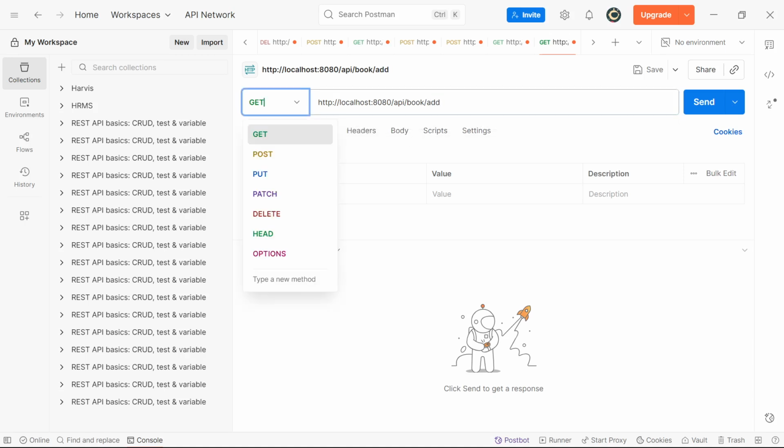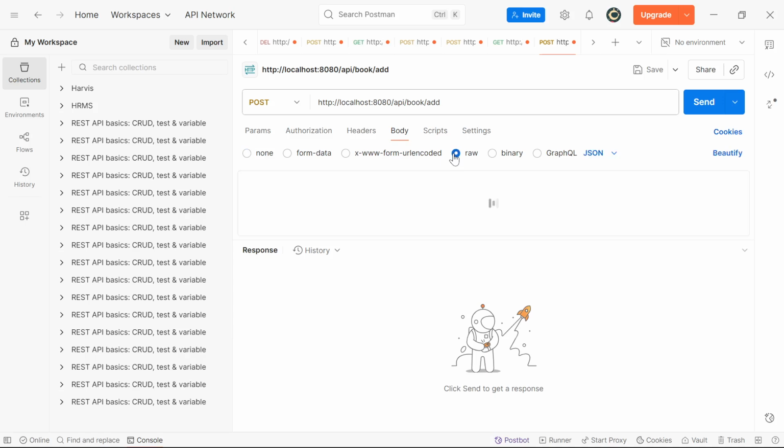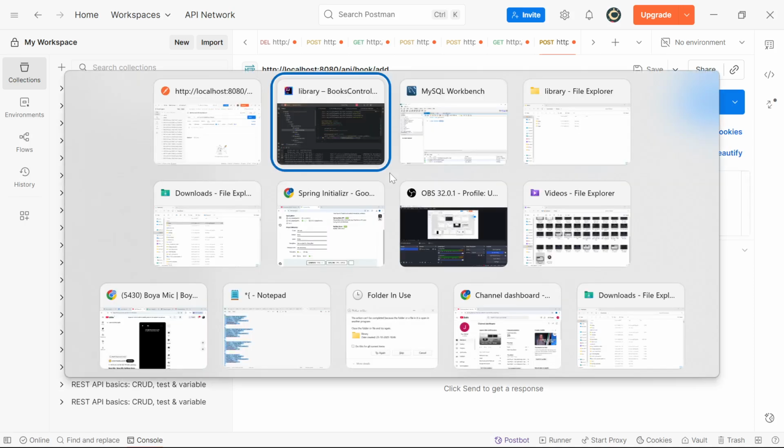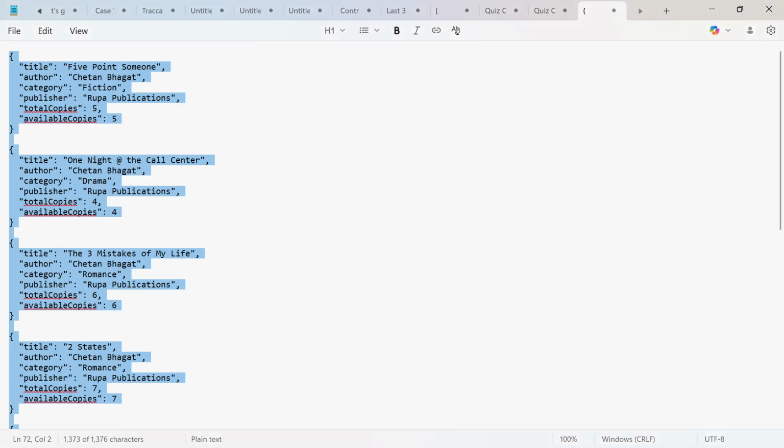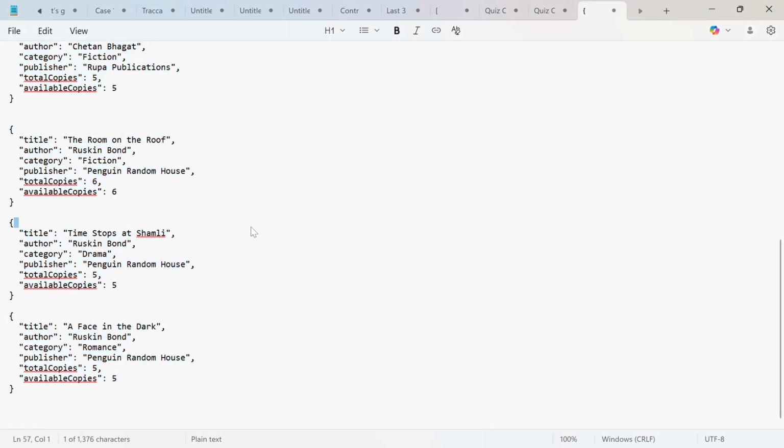And then we have to add the data. I already prepared some data for this. So I just copy all the data.